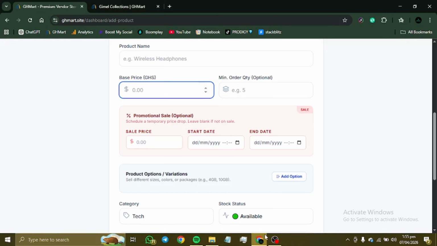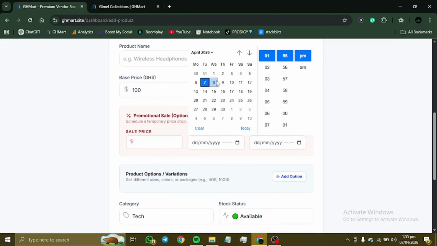So let's say the default price is, let's say, 100, and then maybe we are running a Black Friday discount, so we are going to make it 78 for that Black Friday. Okay, yes, and then you want the discount to start from today, the time. You can set everything.